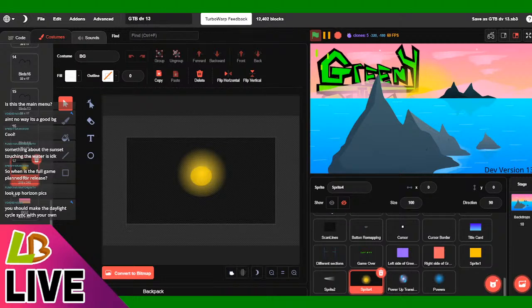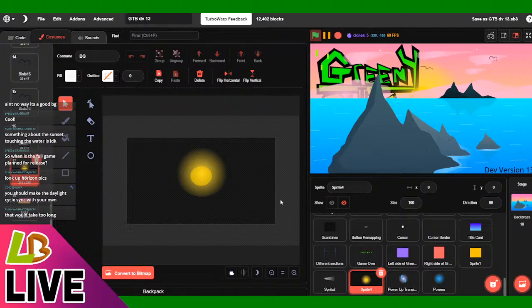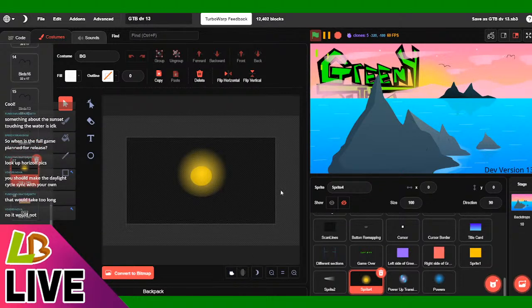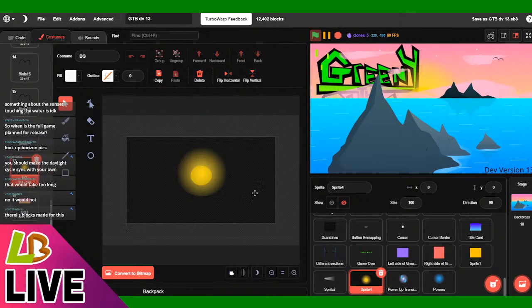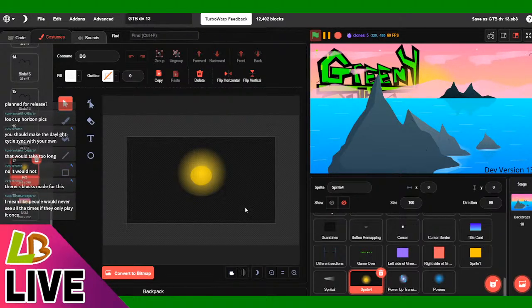You should make the daylight cycle sync with your own. Ooh, that would be really cool. The sun looks like it's touching water in these. That would take too long. There's clouds behind it, and in this one, the clouds are... yeah, it's behind the clouds. No, I think he meant for the cycle to happen. People would never see all the time if they only play it once. That's true.